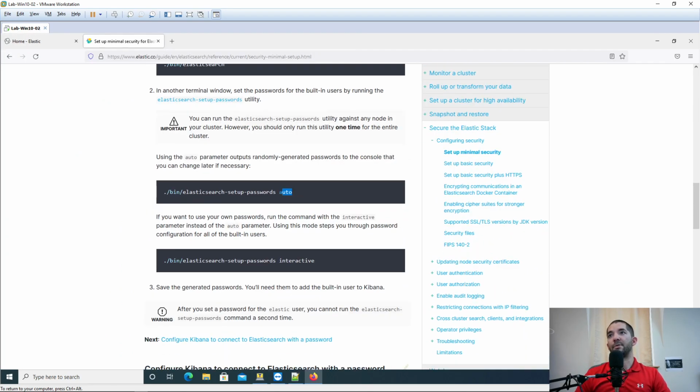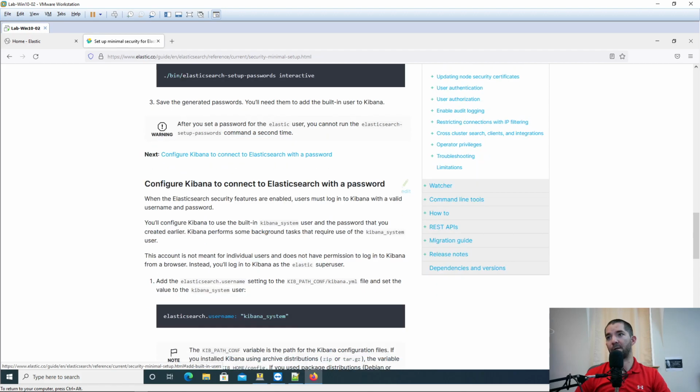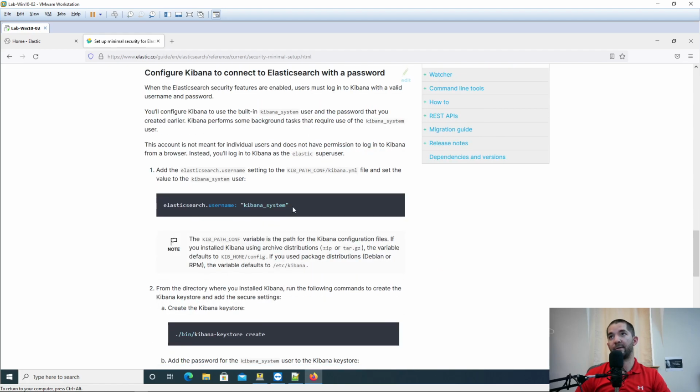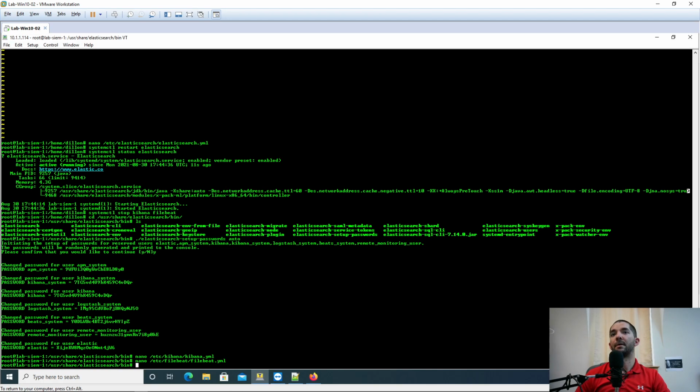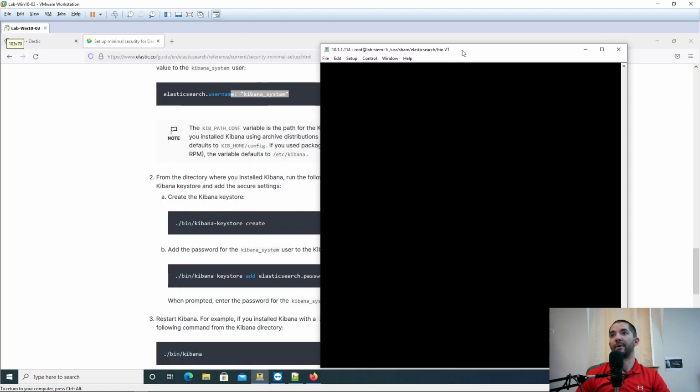Alright, so yeah, you can do the auto, which auto generates your password for you, or you can do interactive, where you create your own passwords. Alright, so we've already put the password into the kibana.yml file, where we had the kibana_system user. And what you want to do next is you also want to plug it into your keystore. So going back, I'm going to go ahead and drag this over here a little bit.